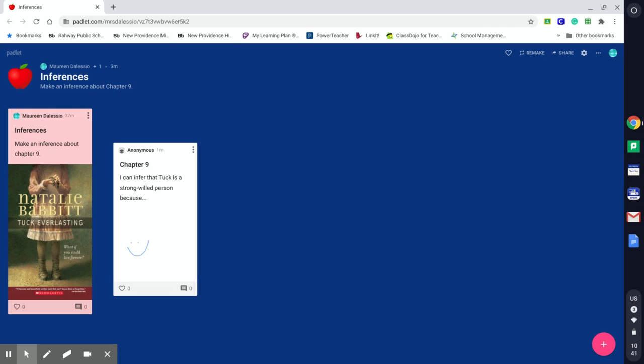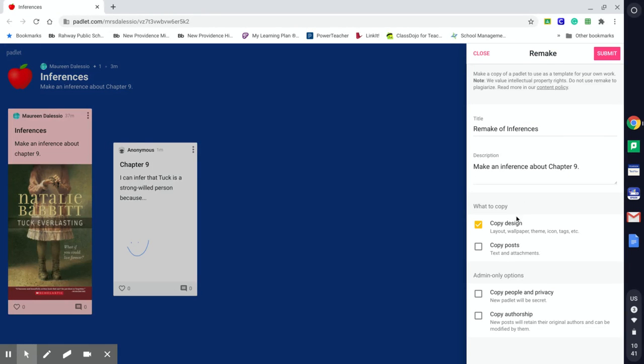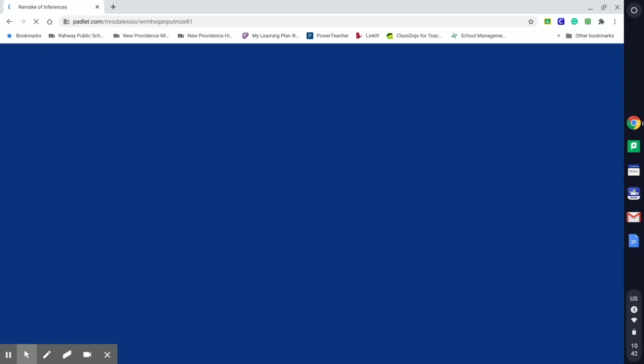So now that we know how to create a post, I want to go over some of the advanced features in Padlet. If you go up here to remake, this will allow you to copy the design or copy the post. This is especially helpful if you have multiple classes and you need to do this several times, the same Padlet. So you can copy the design, the layout, the wallpaper, theme, however you want it. You can also copy posts. So if you wanted to save the post in this Padlet, you could also do that. So I'm just going to copy the design and I'm going to click submit. And what it will do is it'll generate a new one, and it's called remake of inferences.